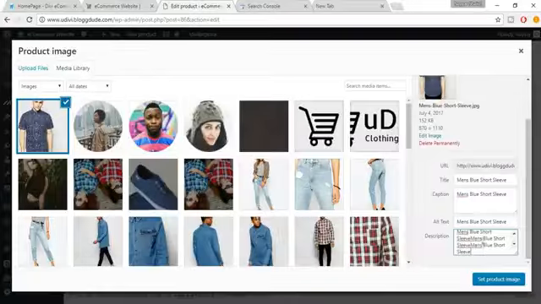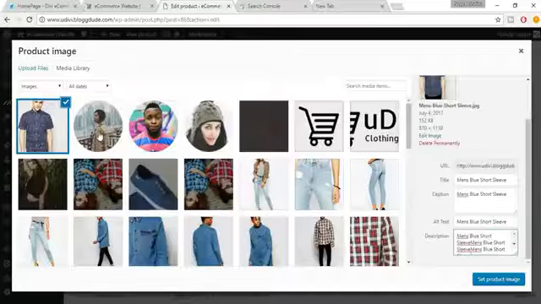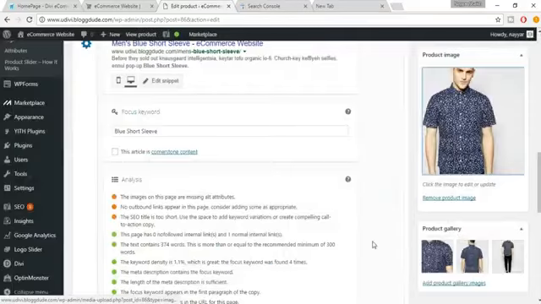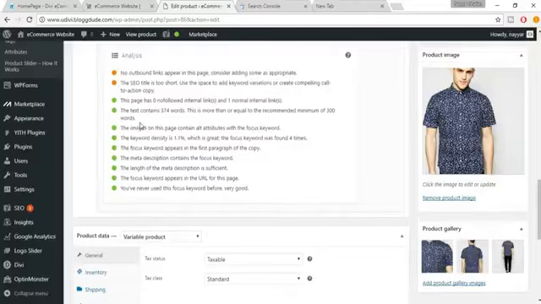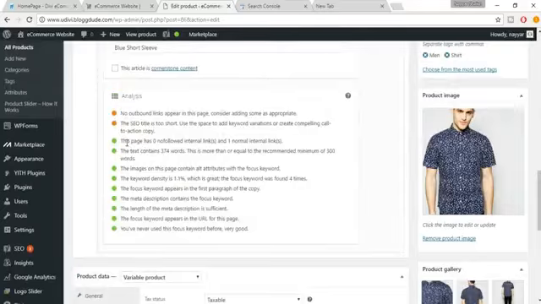Okay, so make sure you select all these images and you fill everything: title, caption, alt text, description. Once you do so, click on set product image. Now again that thing has turned green, which is again awesome. The images on the page contain alt attributes with the focus keyword. So this is awesome.